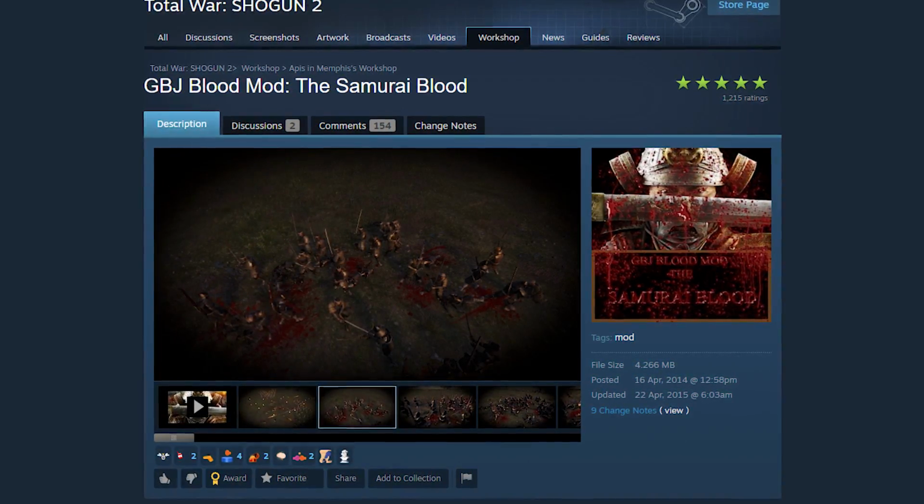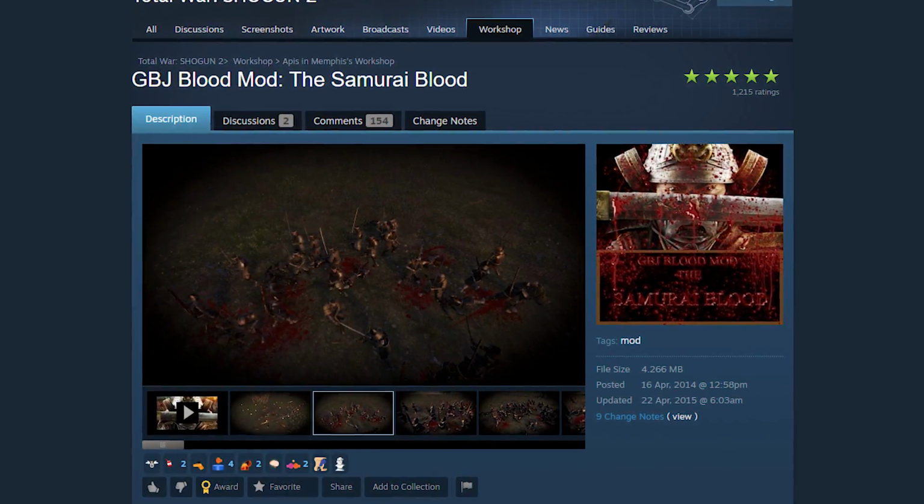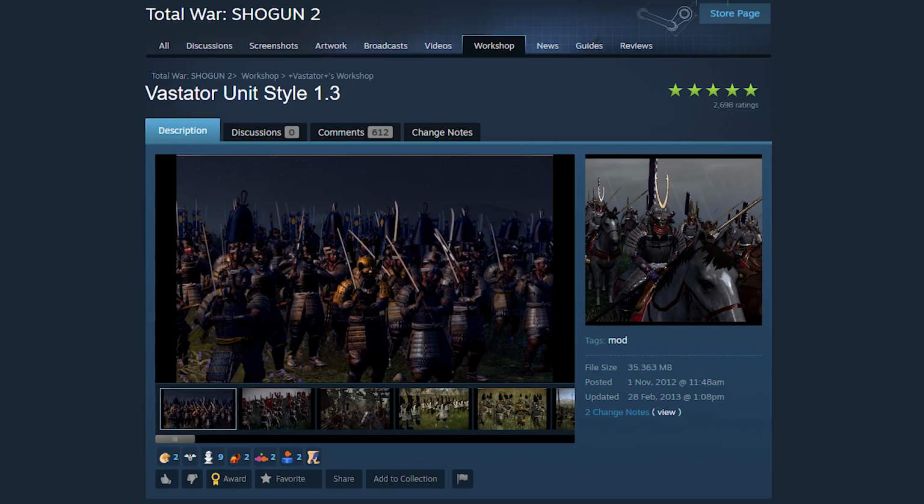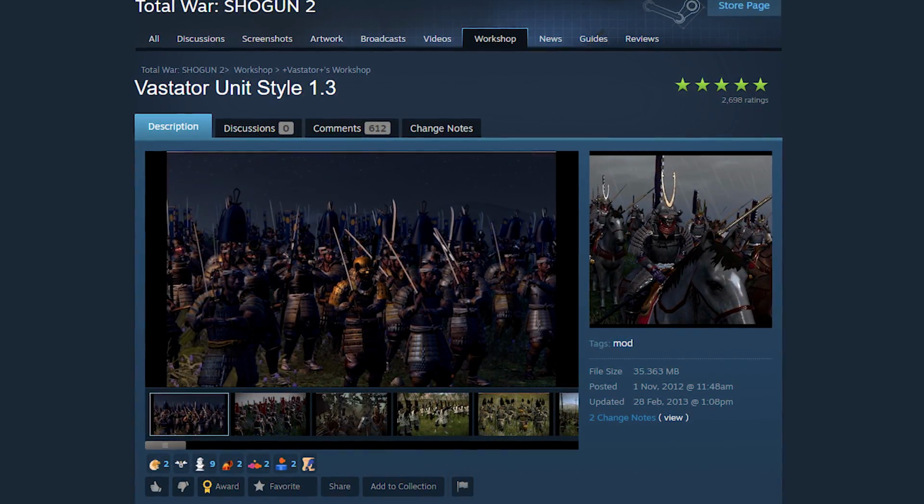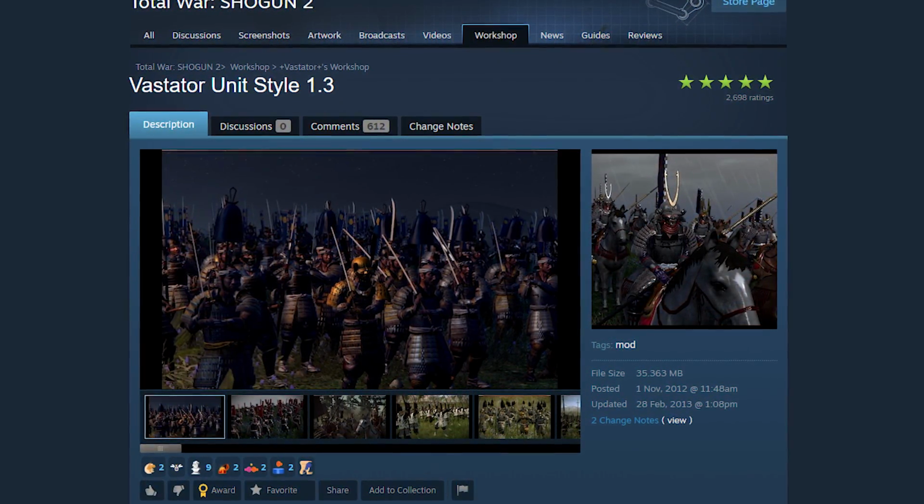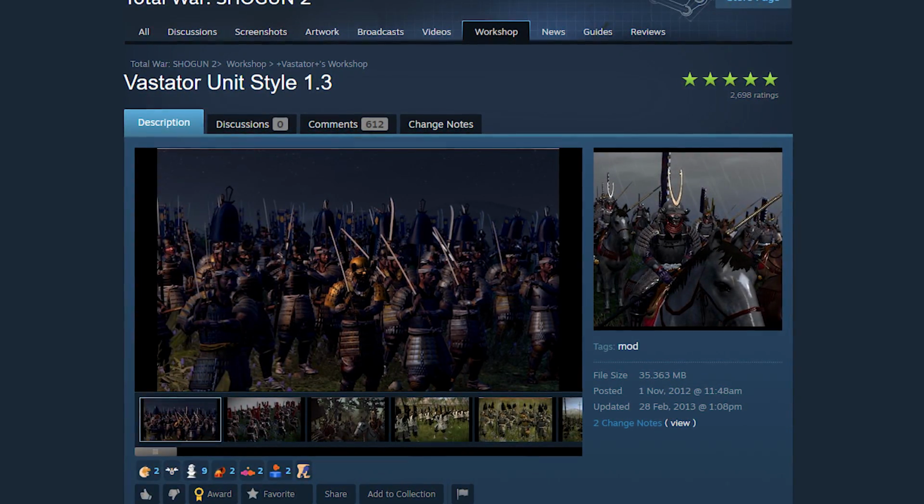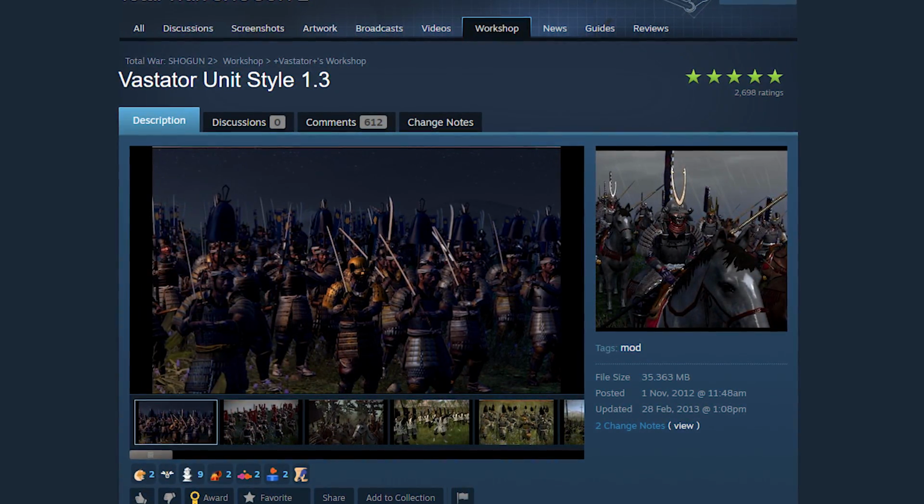Definitely get the GBJ Blood mod, as this will make blood look completely different, fresh, and authentic. You want to get the Vastator Unit Style mod for updated unit looks and uniforms. Everything about units just looks so much better with this mod, so this one is an absolute must.